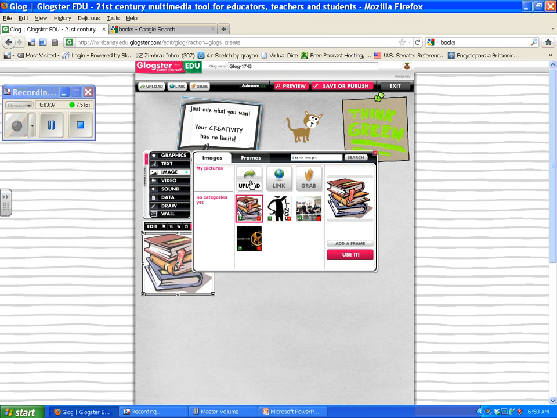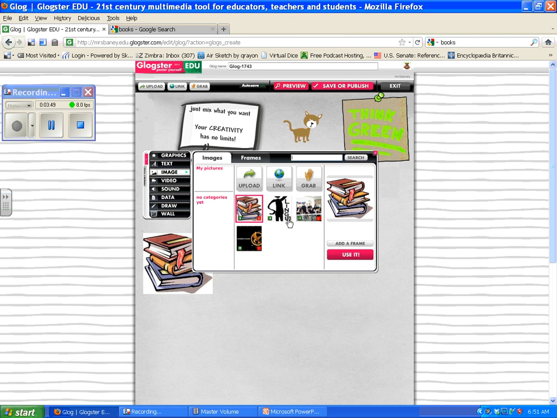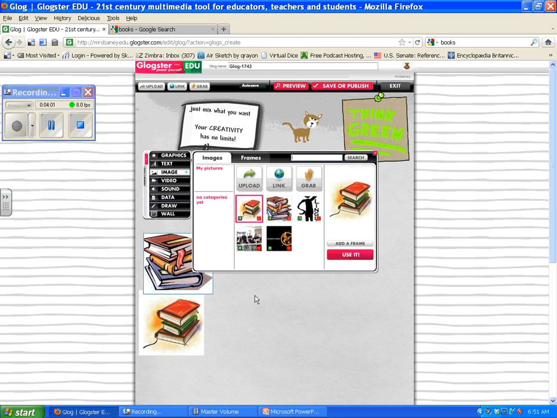Now you're going to go back to your glog and click Upload. Go to the desktop and find the image you just saved. So I called mine Book 2. Click Open, and it'll think for a minute, and Glog will get that image and upload it here. And there's my image. I could take it and drag it where I want it now on my collage. That's how you use Google Image, upload it into your glog.